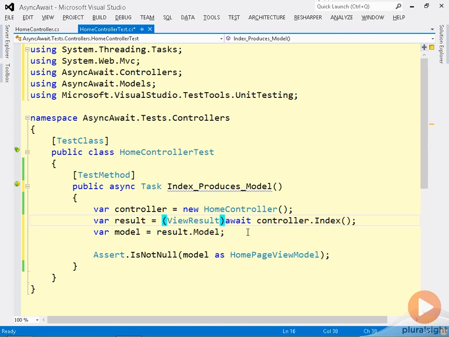and I can cast that result to a view result. That will allow me to get to the model. Now, again, it is important that you have a test runner that supports this. So this is affectionately what we call MS Test, the testing framework that's built into Visual Studio. It supports async unit test.